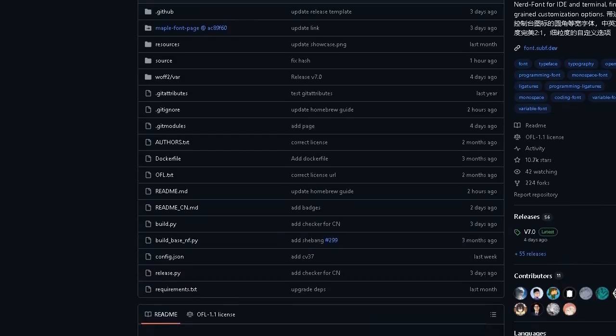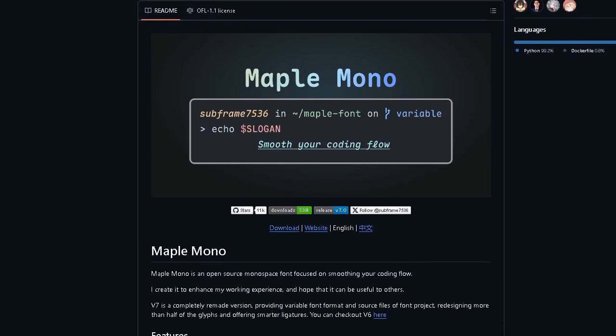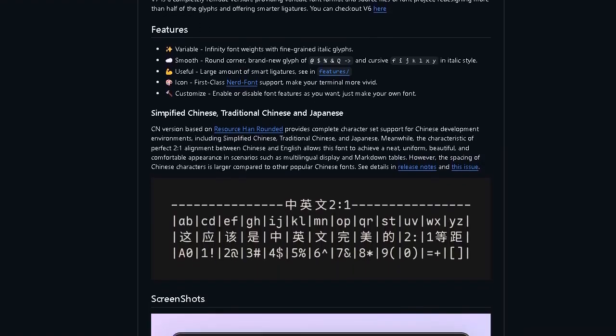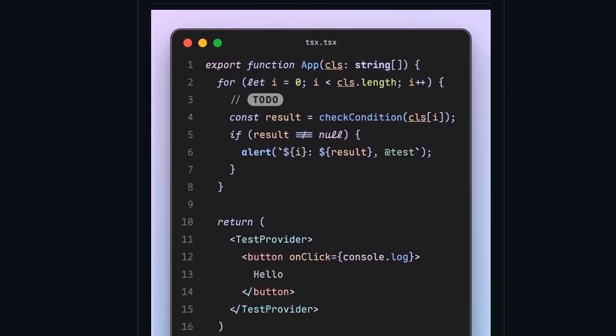Repository number 1, Subframe 7536/Maple font. This repository, Maple Mono, is an open source monospace font with round corner, ligatures, and nerd font for IDE and terminal, with fine-grained customization options.